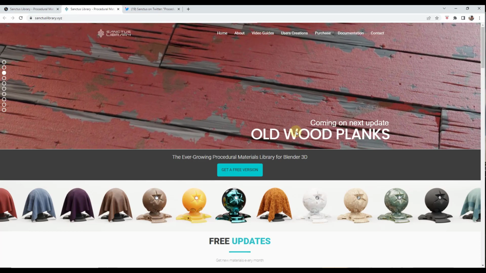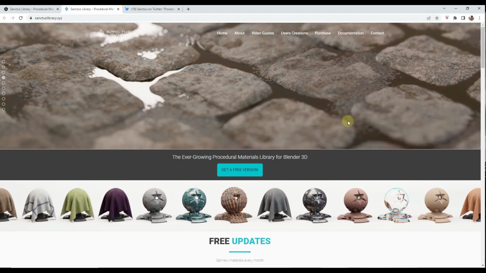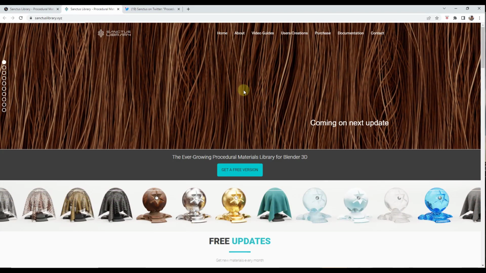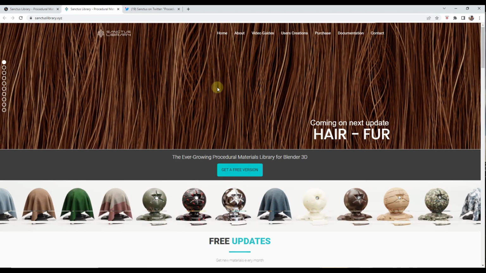The old wood planks also looks really interesting. So you can basically adjust where the paint is stripped off of the material. And then the hair shader looks really interesting as well, the hair and fur. So those are ones that are coming out in the future.